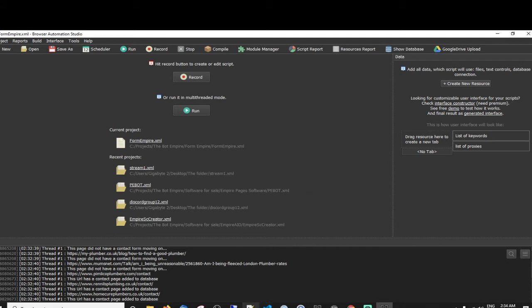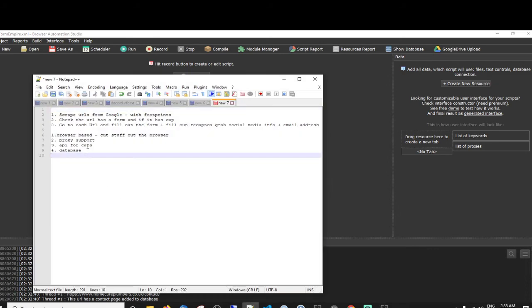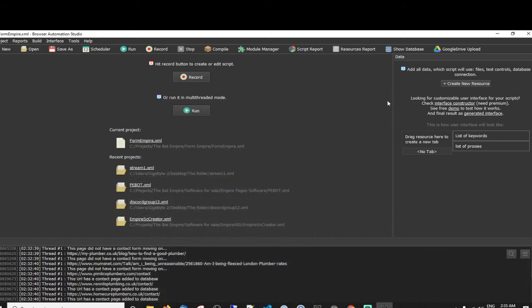So let's go back to our Book of Doom. So scrape with fingerprints. Yes. Check the URL has a form. Should I have that as a separate module, or I could just not have that and then just let us know when it goes to the URL and tries to fill out the form if it was successful or not, and just presume it has a captcha. Interesting.